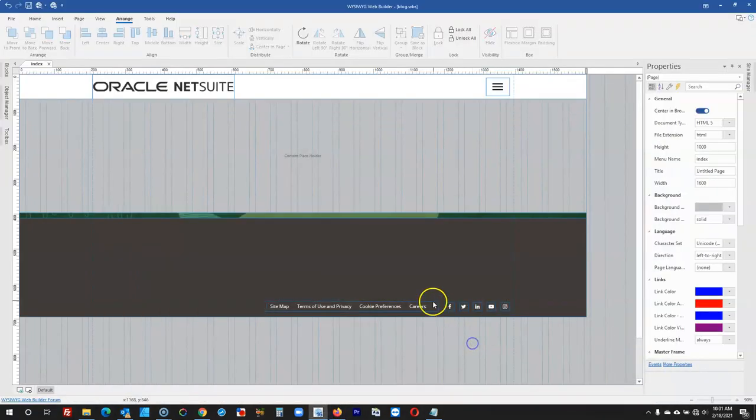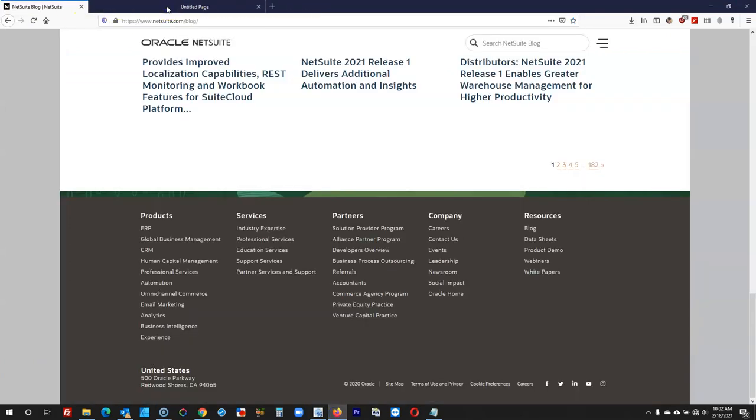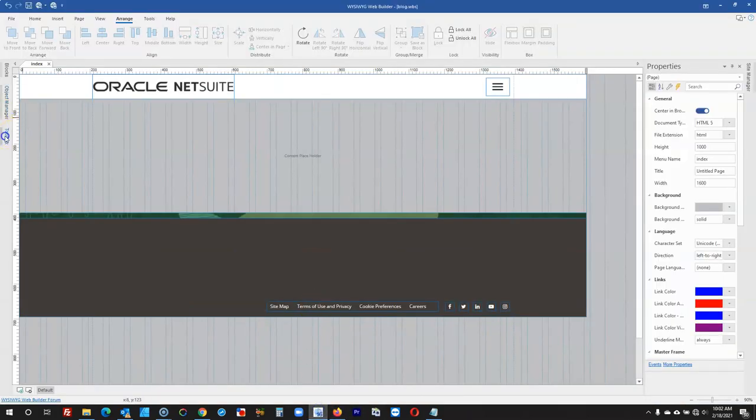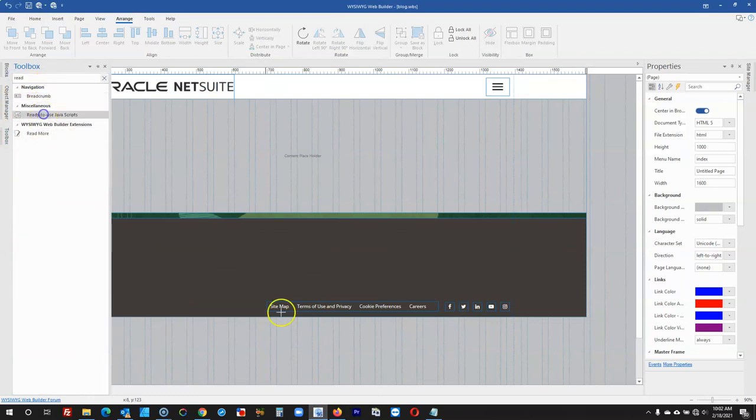So I'm having my footer navigation links almost close to what is on the original website, and I finished repositioning that, saved that, and previewed this in the browser just to check to see if everything is in its place. So I have that. Now the next thing is to bring in a copyright text at the bottom, so that's the copyright 2020 Oracle.